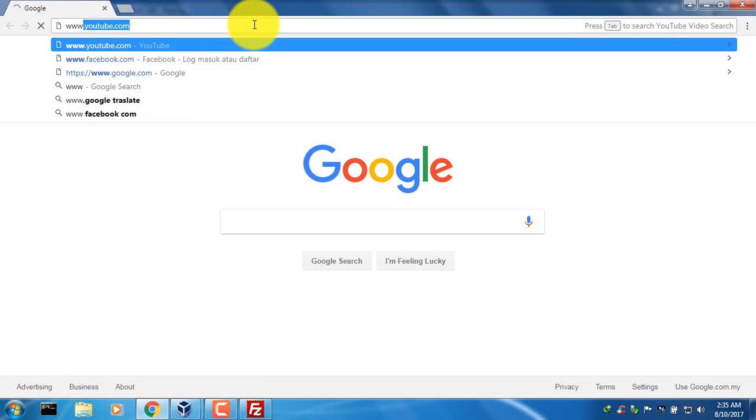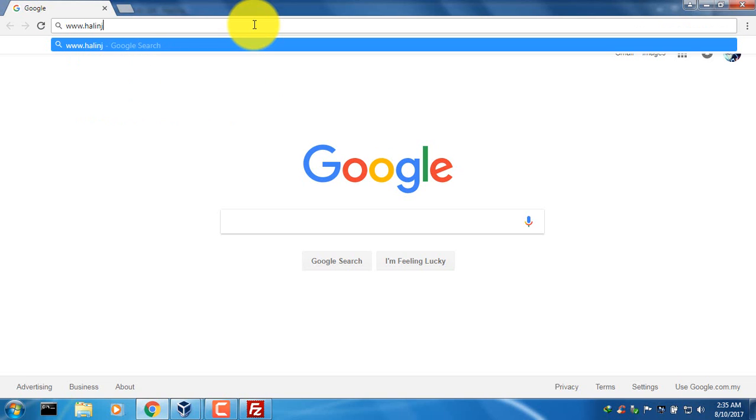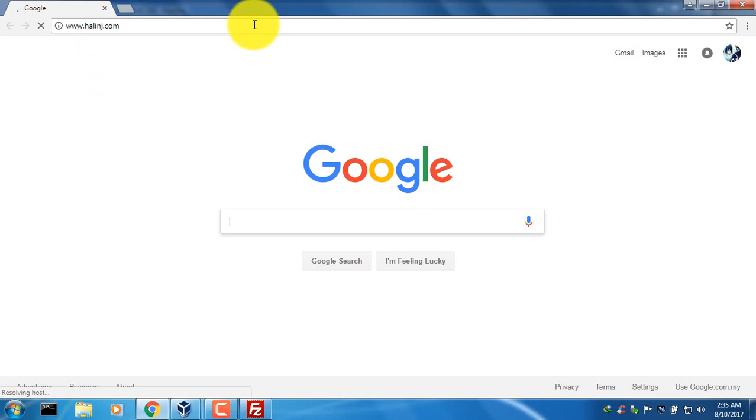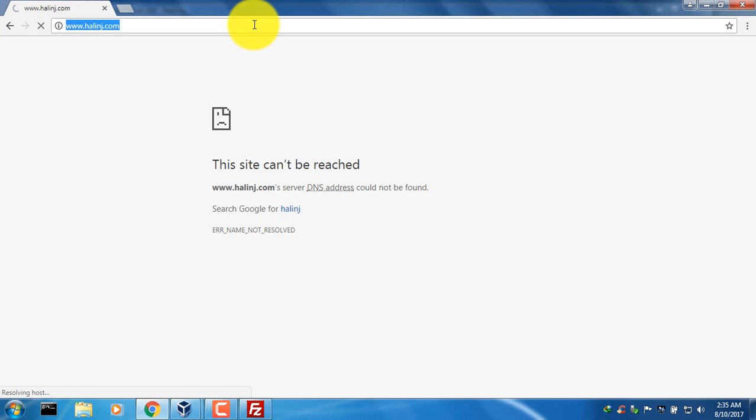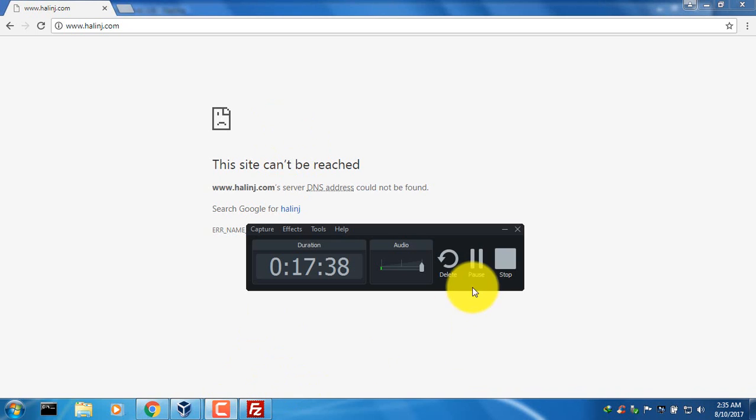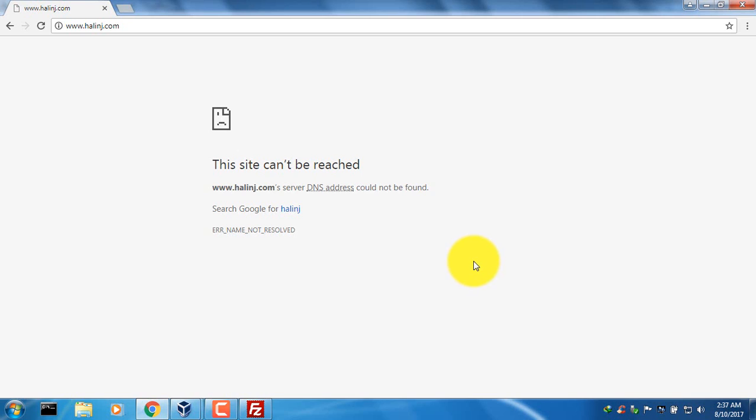This is for the open web server, from the client to the server. As you see, this is the function of FQDN. Just click enter. Okay guys, as we can see, the host cannot be reached because we need to set up the DNS at the client.